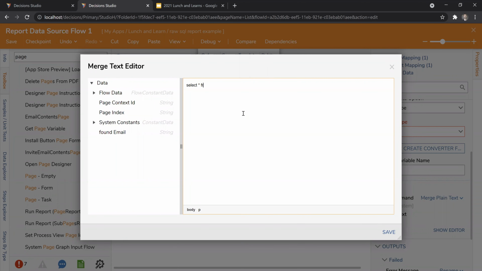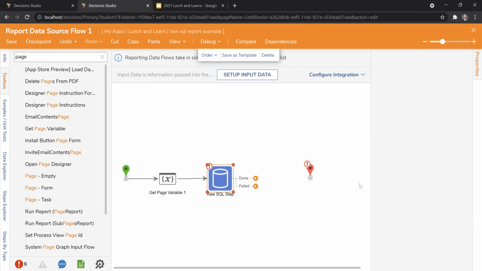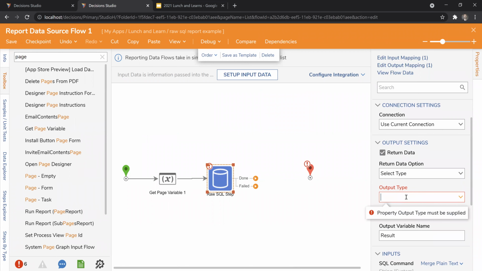And if I select star from entity account where email address equals found email. Go ahead and save this. And what I'm going to do is on my raw SQL step, I know this is an account. I'm just going to select account.